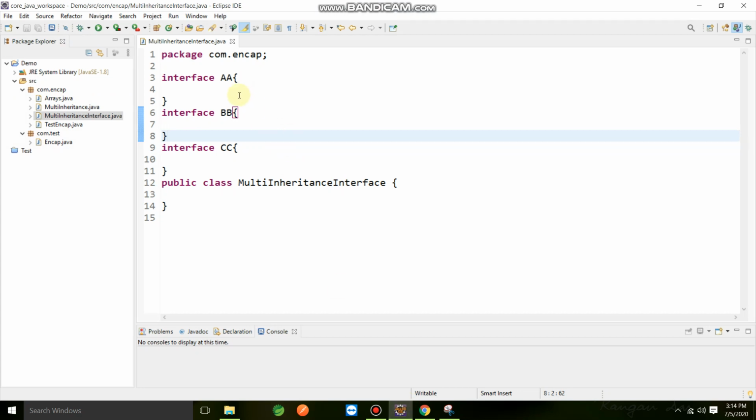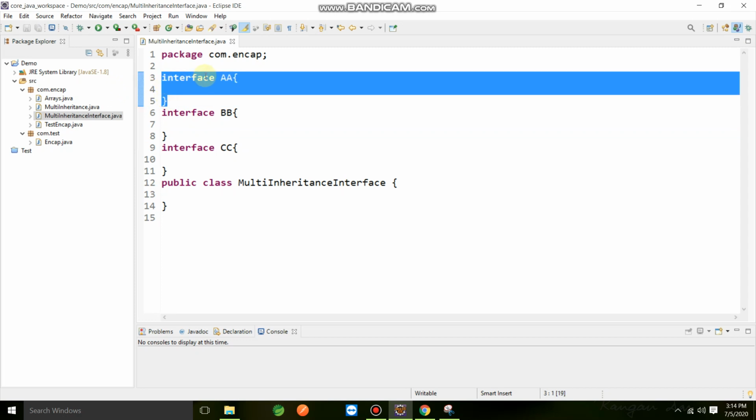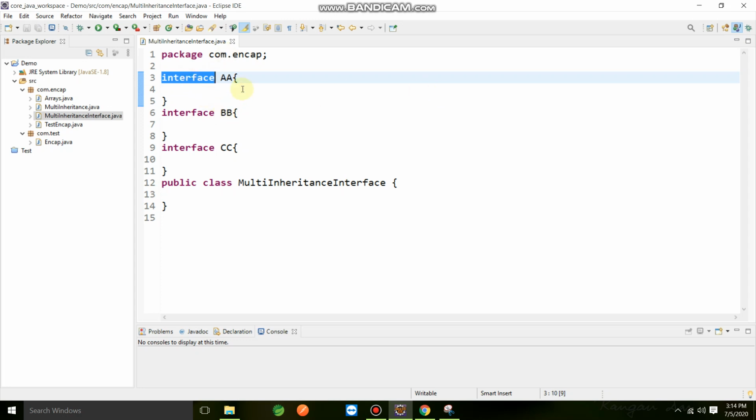So guys, this is the example I've created for multiple inheritance using interfaces. This is how we can create an interface in Java. First you use the keyword interface, and then the name of the interface. Here I am using AA as the name. An interface is like a prototype, which means you know about the things but you don't know how to do them.